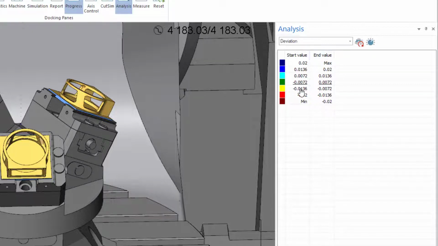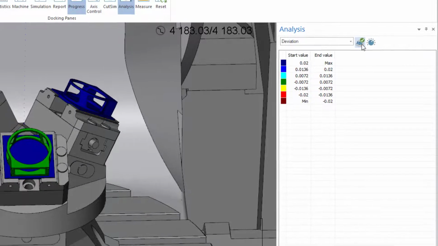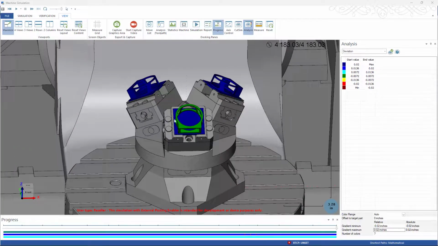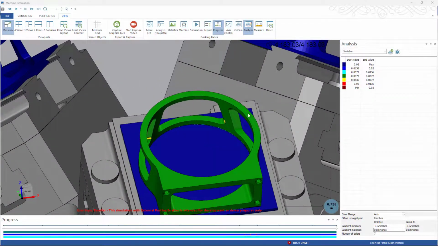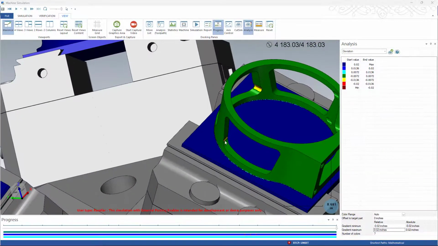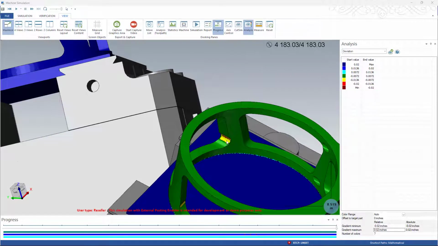Once you have values in here that you like, you can click this button here for refresh. This will refresh the simulation here and show you the difference in colors between your model that you've chosen as your part model and the stock. So as I look in here, I can see that I'm mostly pretty good, but there are some problems with some of the corners, especially right here.